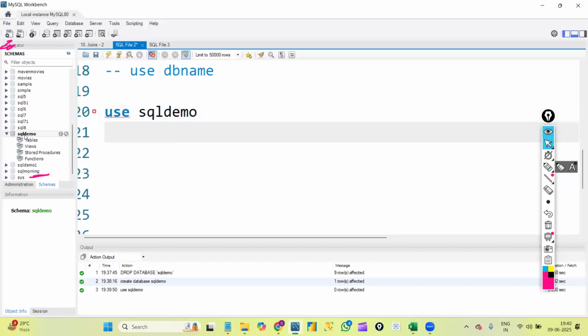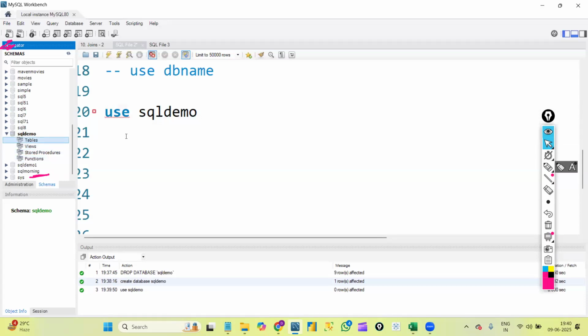And if you observe, inside every database we have four sections: tables, views, stored procedures, functions. Anyways, we will learn each and everything here, but first we will focus on tables. We created the database, we activated the database. Now let's create a table.